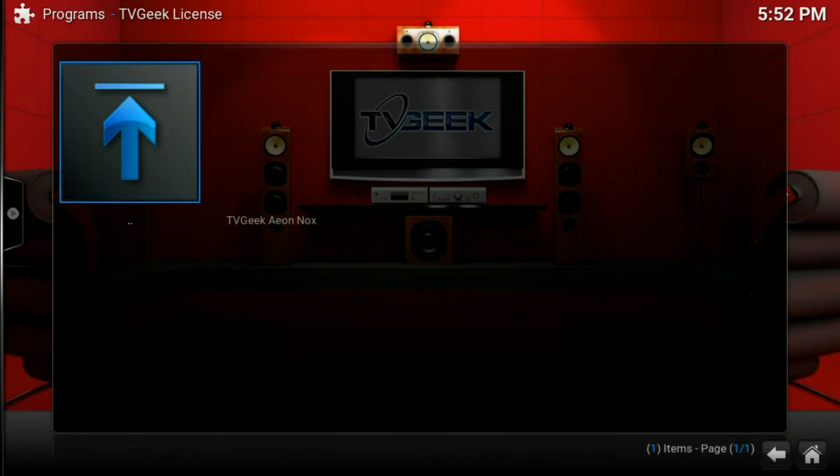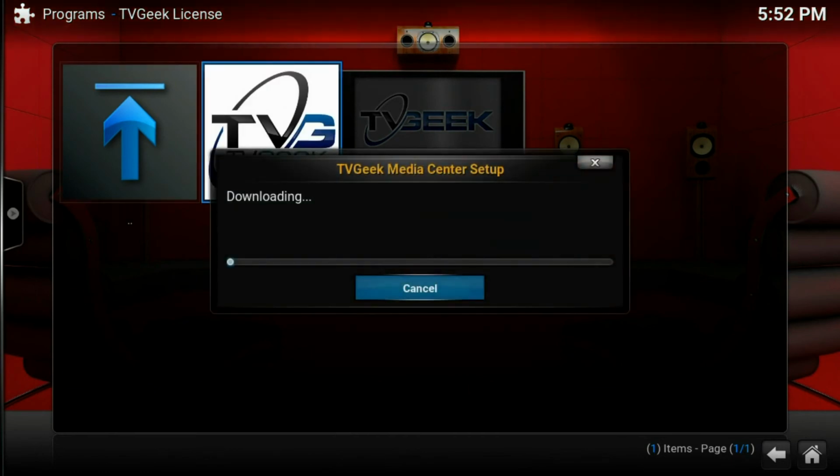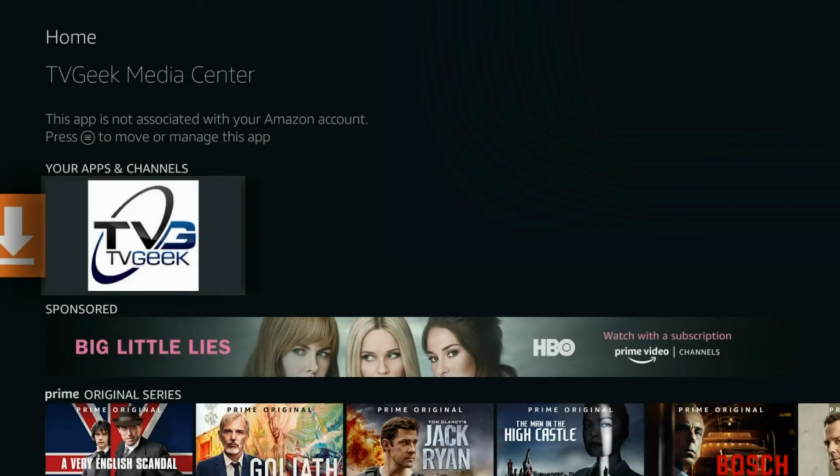Scroll to the right and select the TVGeek build. After installing the build, you will have to reopen the TVGeek Media Center app from the Fire TV homepage.